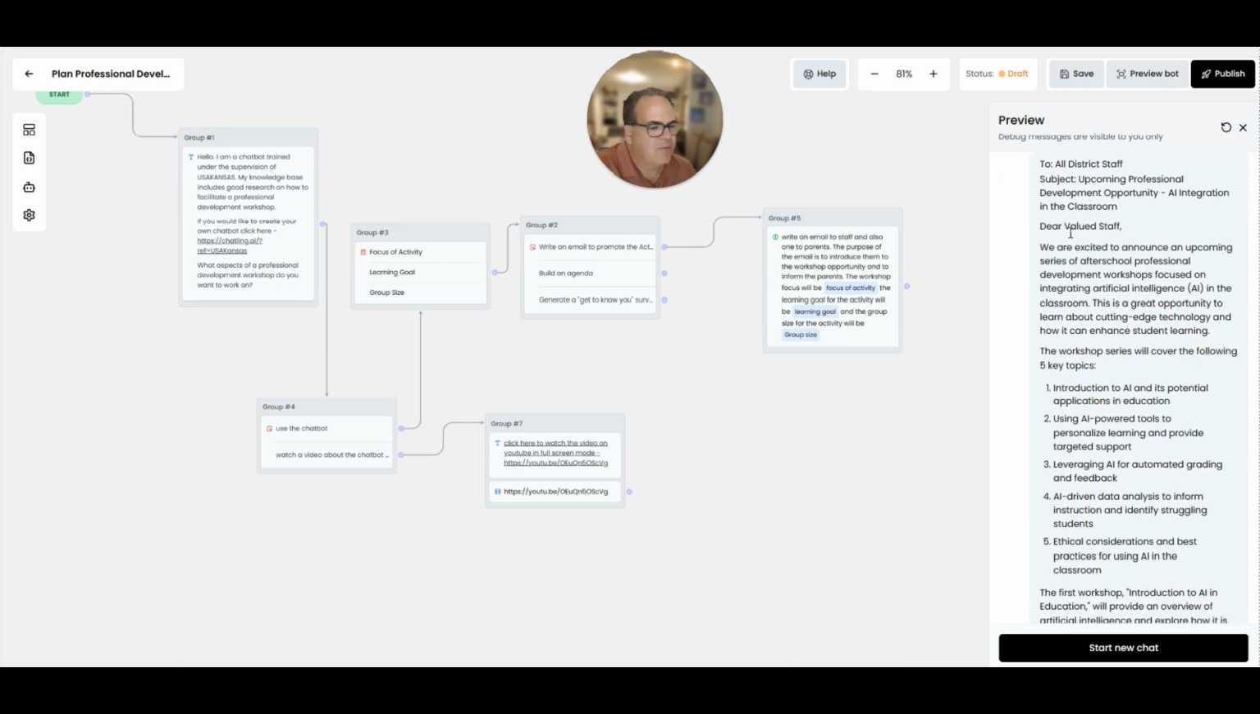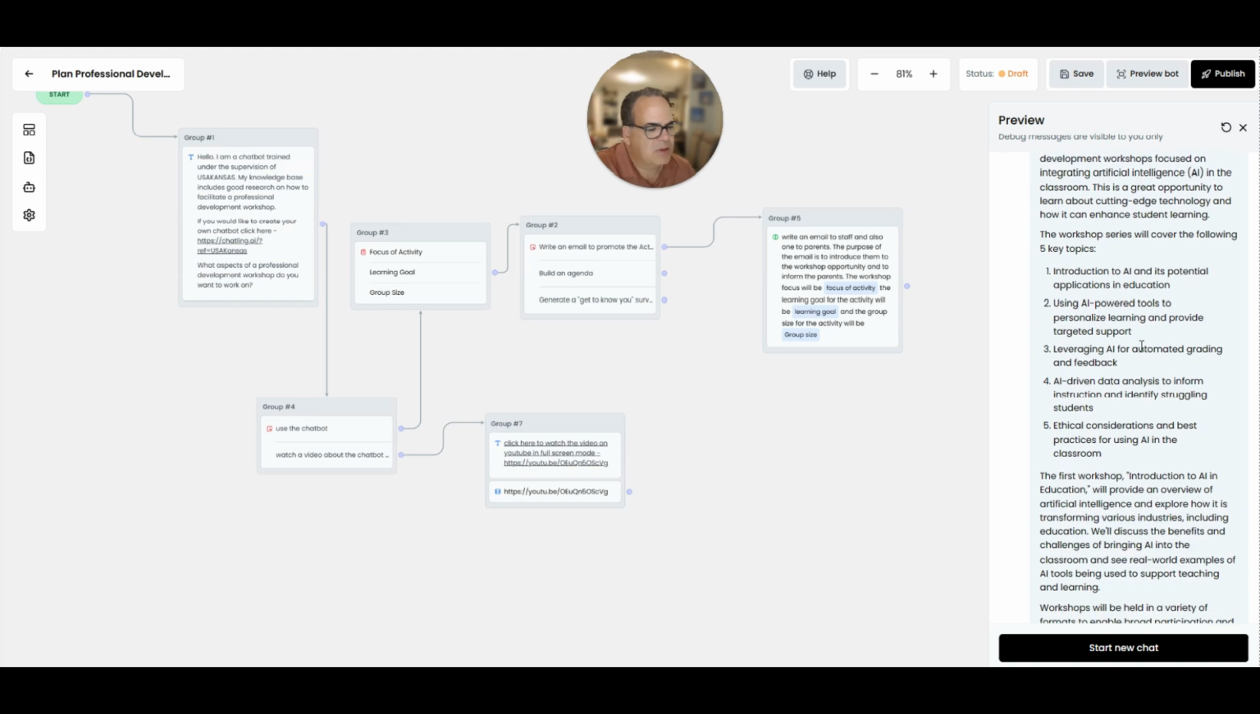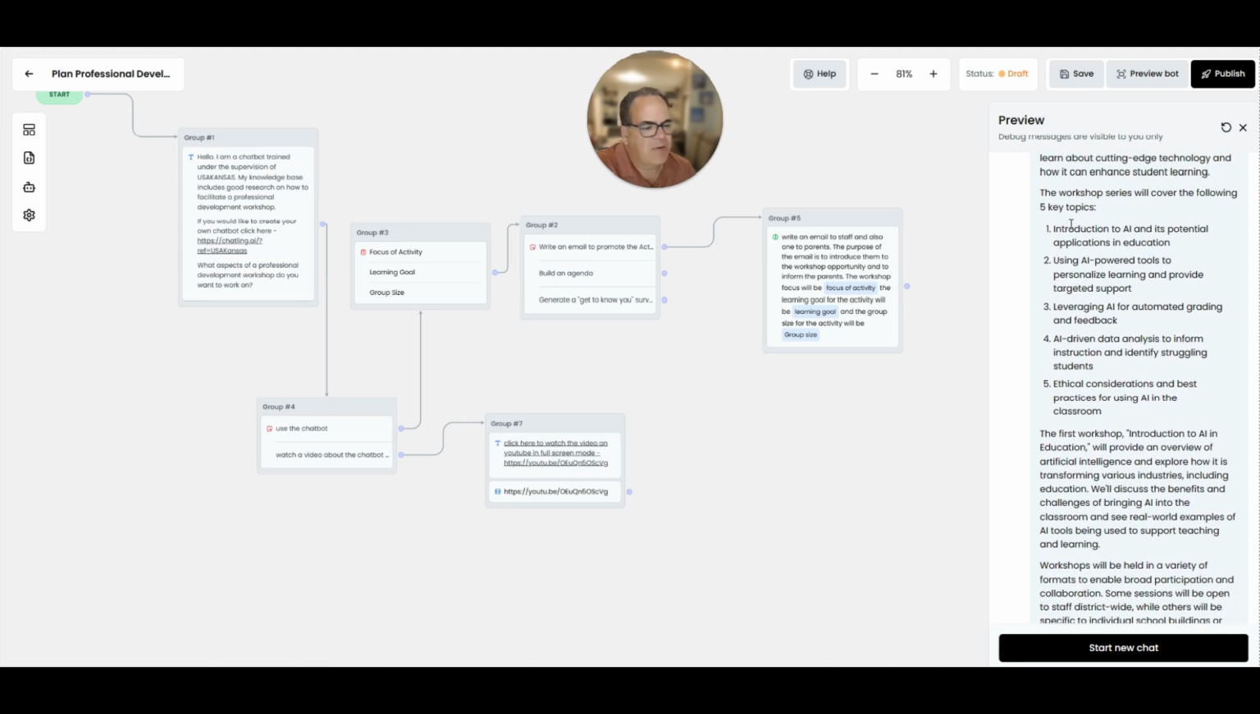All district staff, valued staff, we're setting up, announcing a series of workshops, integration of AI in the classroom. This is a great opportunity to learn more about this cutting-edge technology. The workshop series will cover the following 5 key topics. So these are the topics that it came up with based on my saying, give me 5. Introduction to AI and its potential application in education, using AI-powered tools, leveraging AI for automated grading and feedback, AI-driven data analysis to inform instruction and identify struggling students, and ethical considerations and best practices.